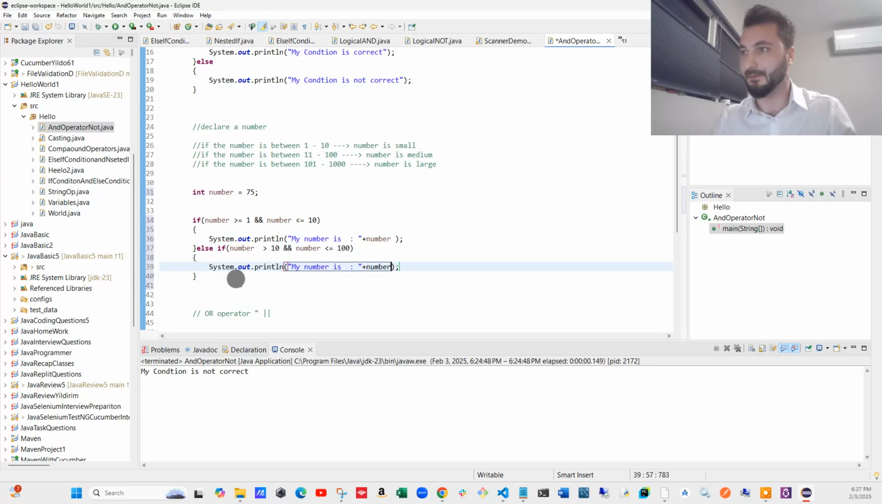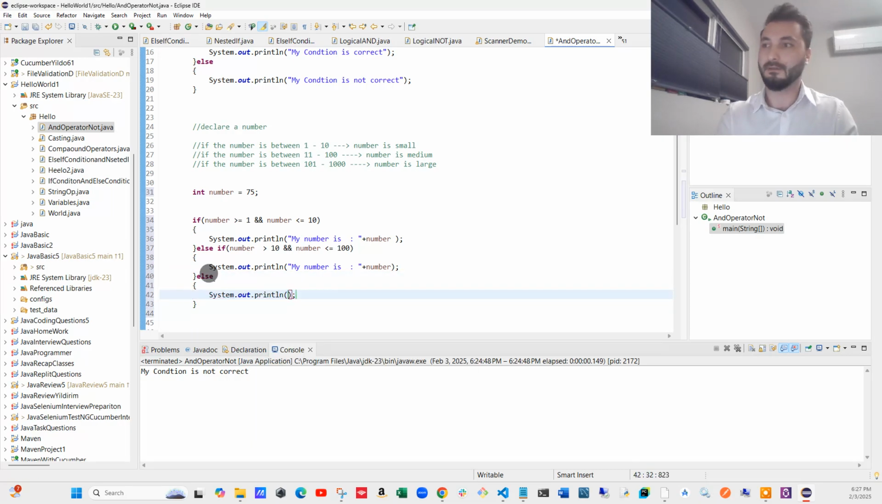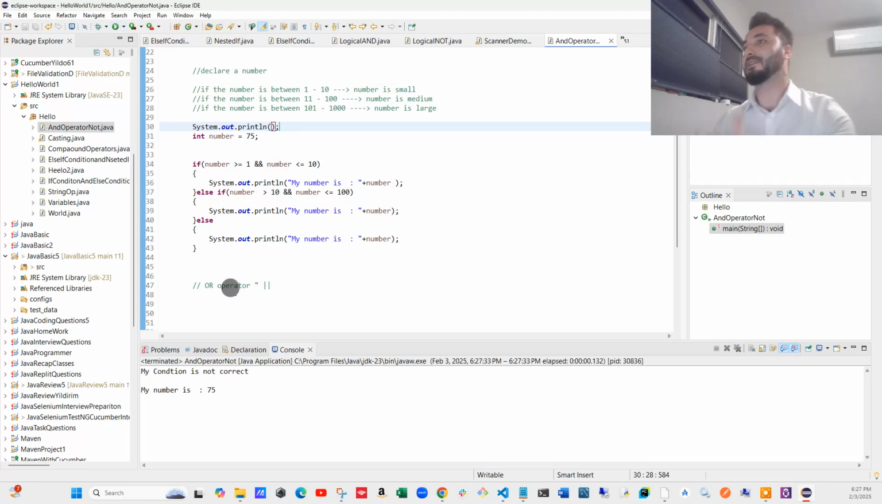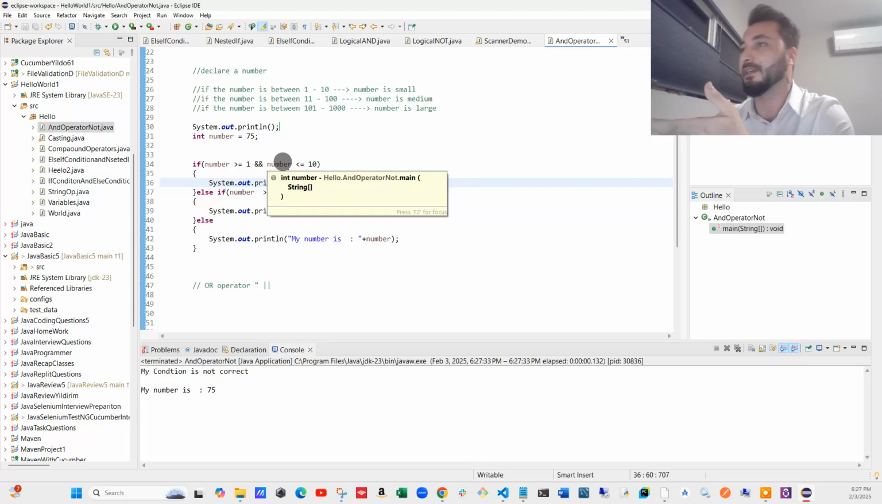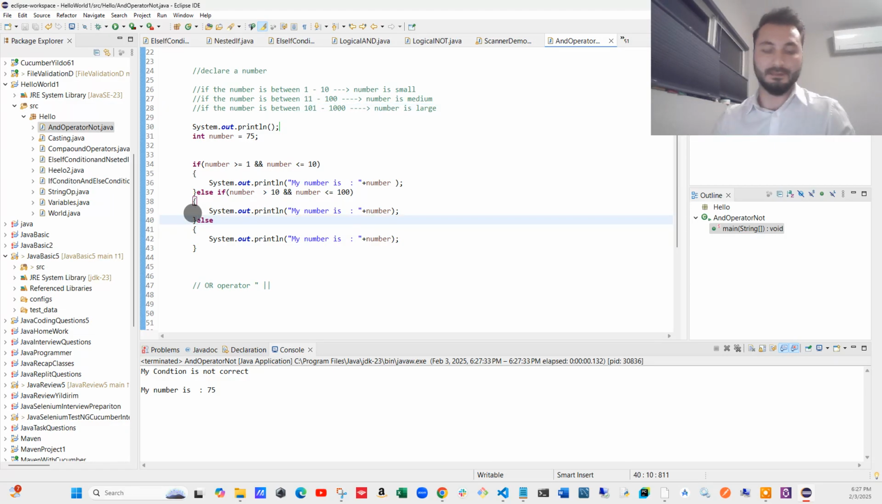My number is this. And then if there is no more conditions, then an else condition, and I'm going to print this out and put some space here. Let's print it out: my number is 75. We understand that my first condition didn't happen because my number is not between 1 and 10. My number is between 11 and 100, and it is not the rest of them, like 100 or 1, or also 1000. Maybe I can put another else if condition here.